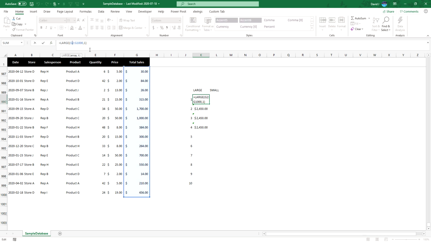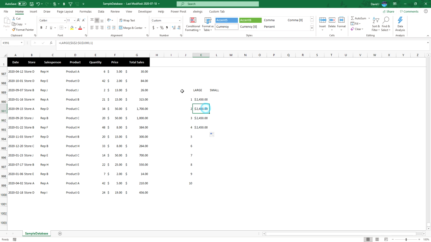So if I click on here and click on G2 and hit the F4 button, it's going to put dollar signs around here, and that's basically freezing these cells so they don't move. Again, on G1000, anywhere on this G1000, I can hit F4 and it's going to do the same thing. Now when I copy it down, my ranges don't change. They stay at G2 to G1000, which is what I want.